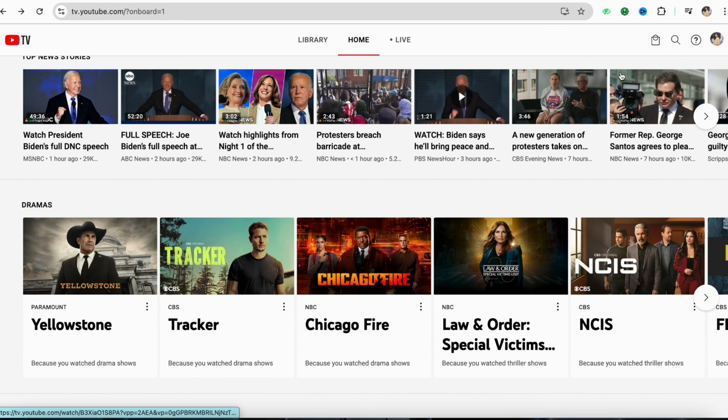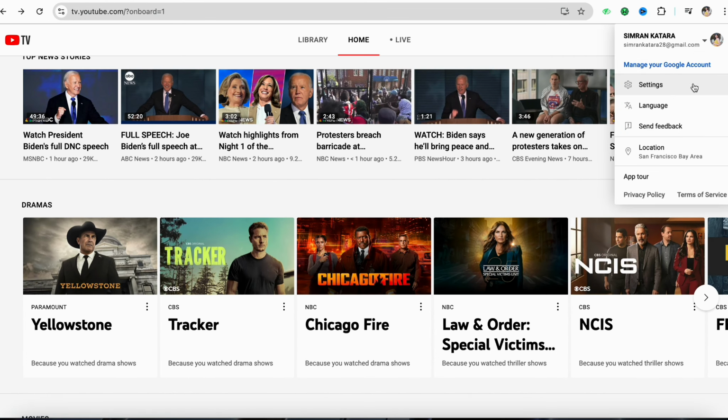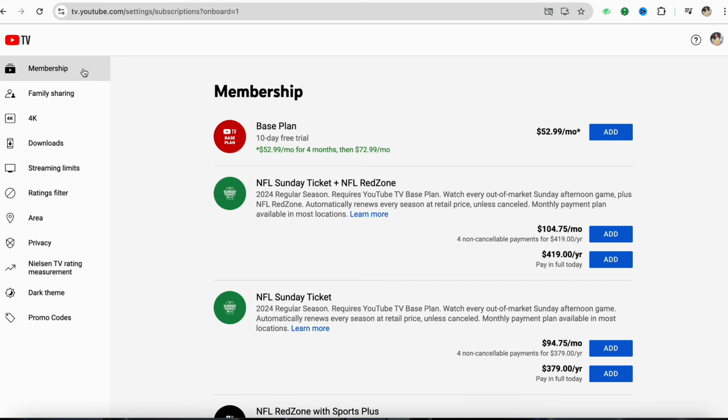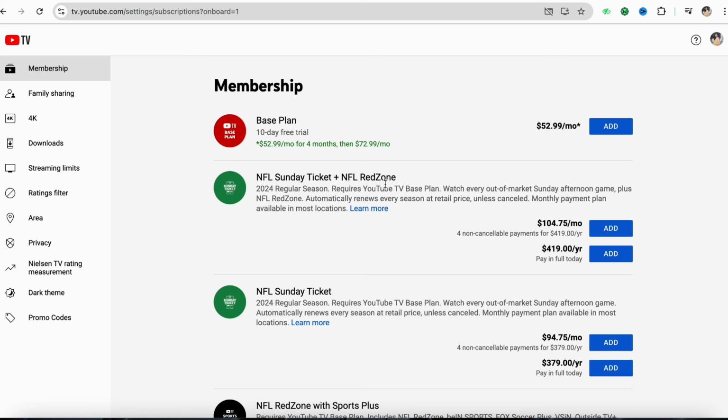And from there, just simply locate the settings option from the list over here, and under the YouTube settings you will be able to see the membership option. And if you have a membership plan in your YouTube TV account, you will be able to see the membership plan right here, and along with that you will be able to see the option called cancel membership. And as soon as you cancel your membership with your YouTube TV account, your account will be automatically deleted. So this is basically how you will be able to delete your YouTube TV account.